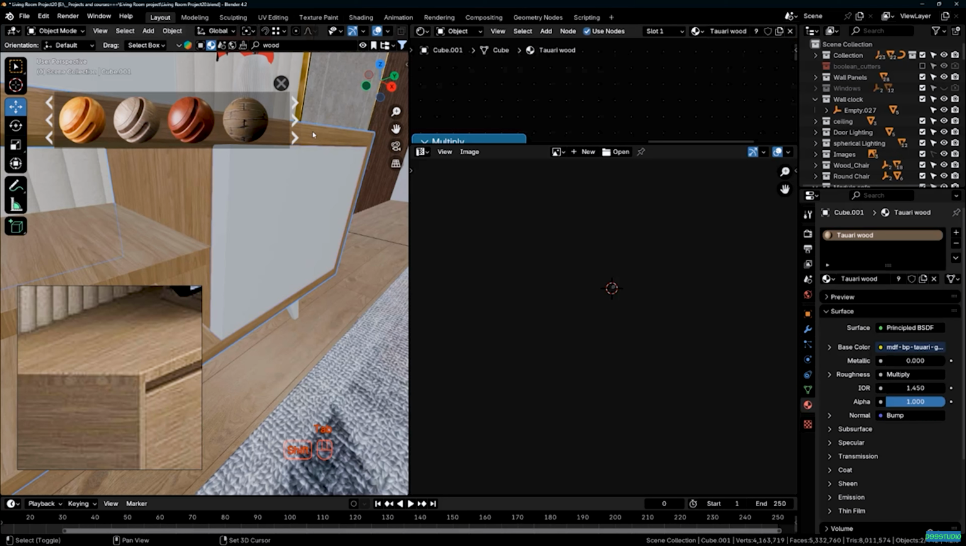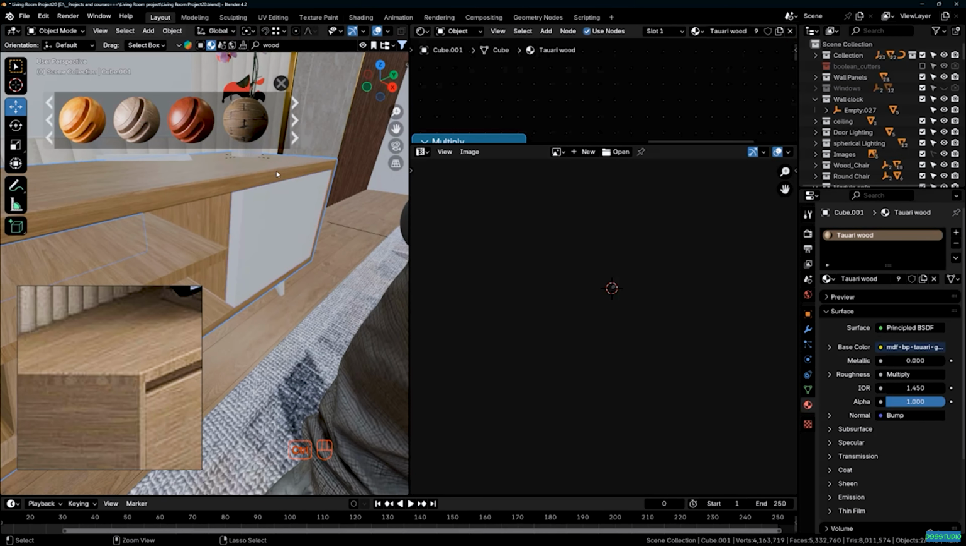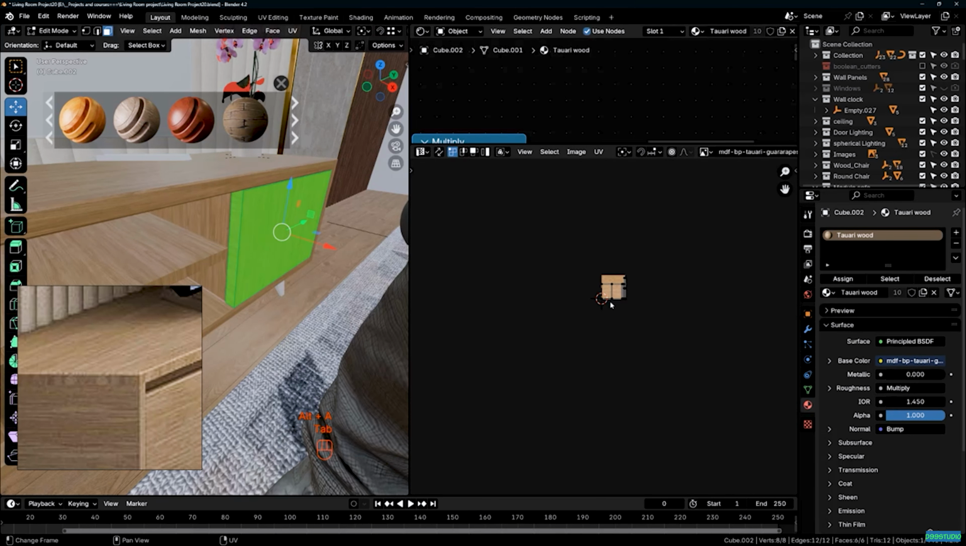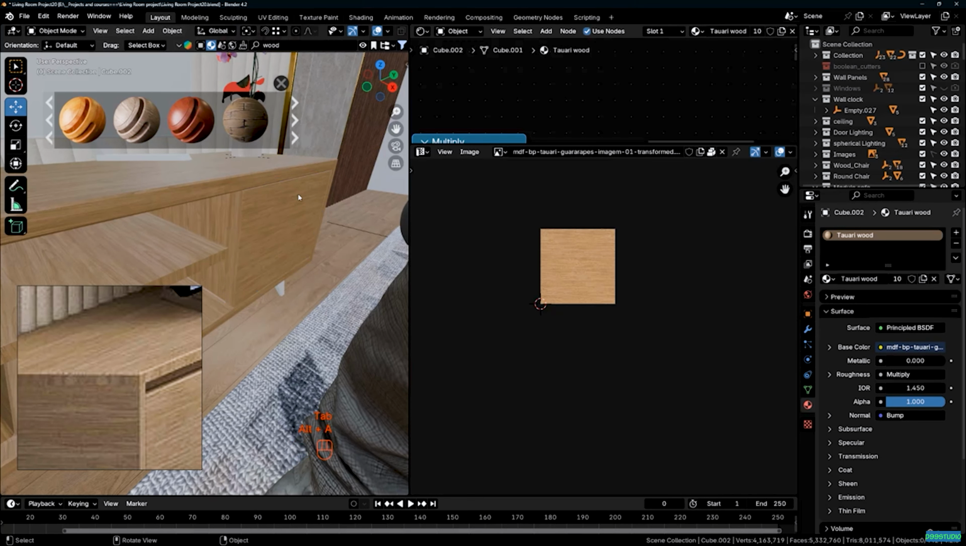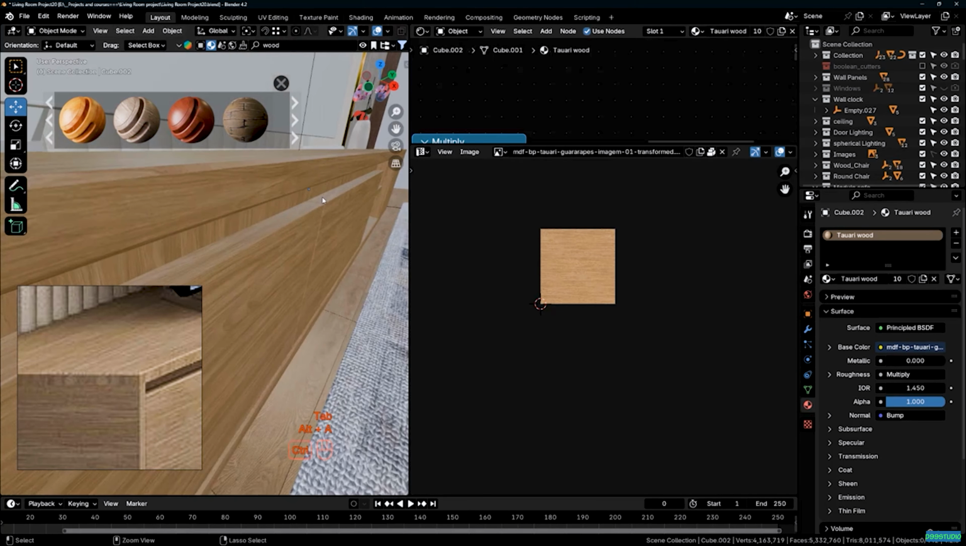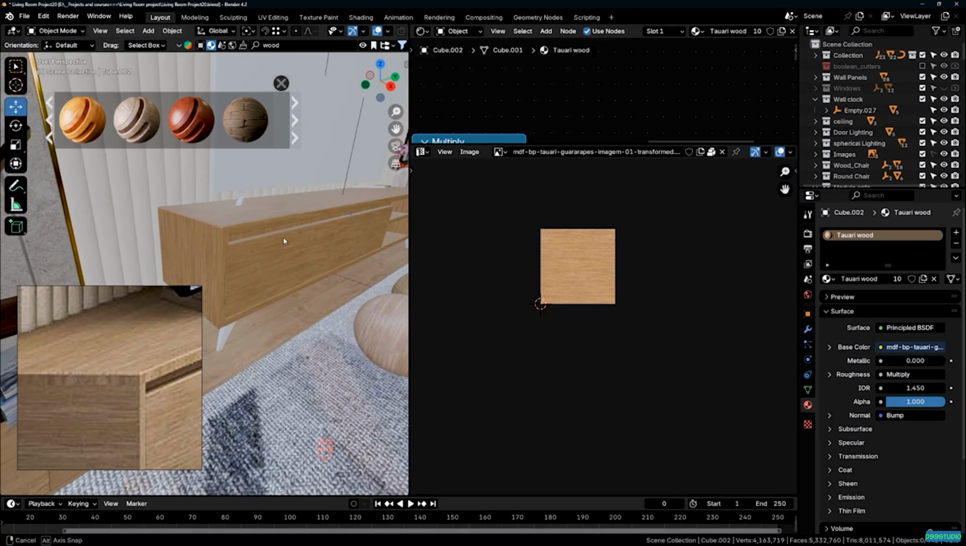And let's give it the same material, Control L, and choose link material. All right, maybe we can rotate it and scale it a little bit. All right, that's very nice.